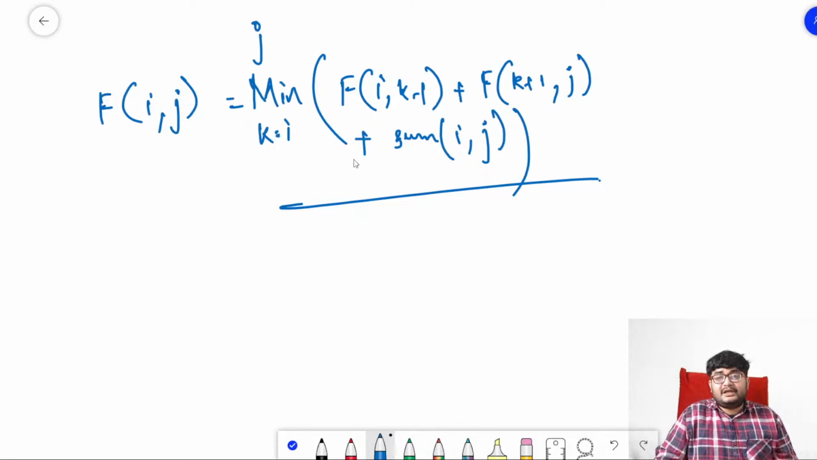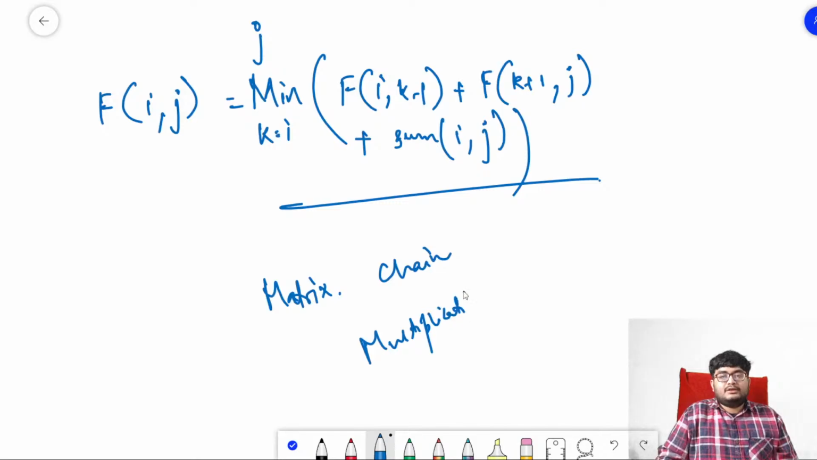If you look into the recurrence, it is very similar to the matrix chain multiplication, right? So it is a variant of the matrix chain multiplication problem. Is this clear with everyone? How are we getting the recurrence?